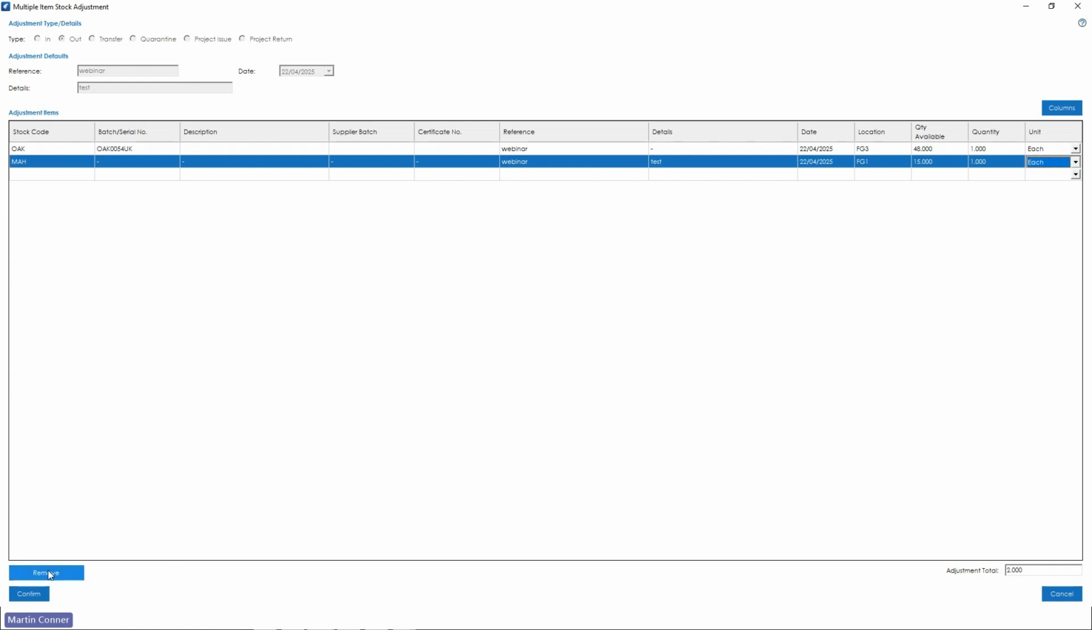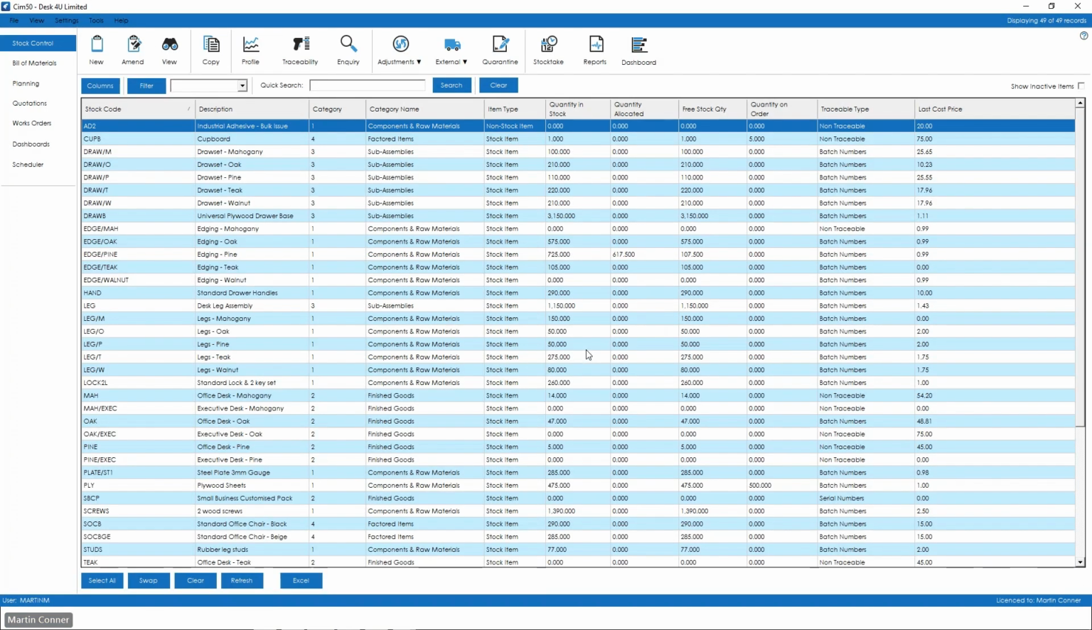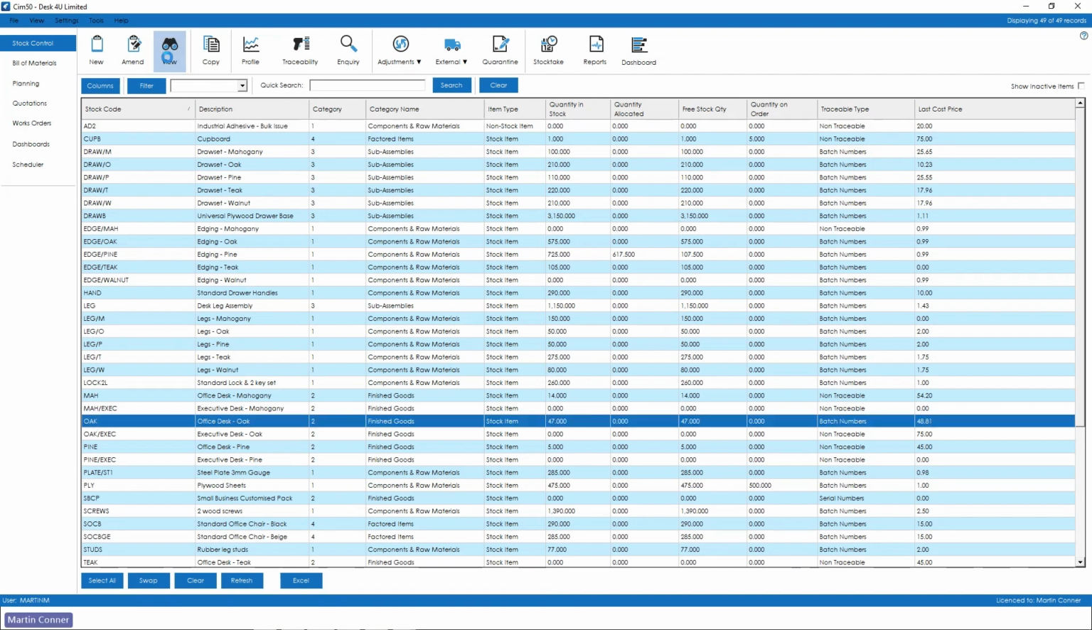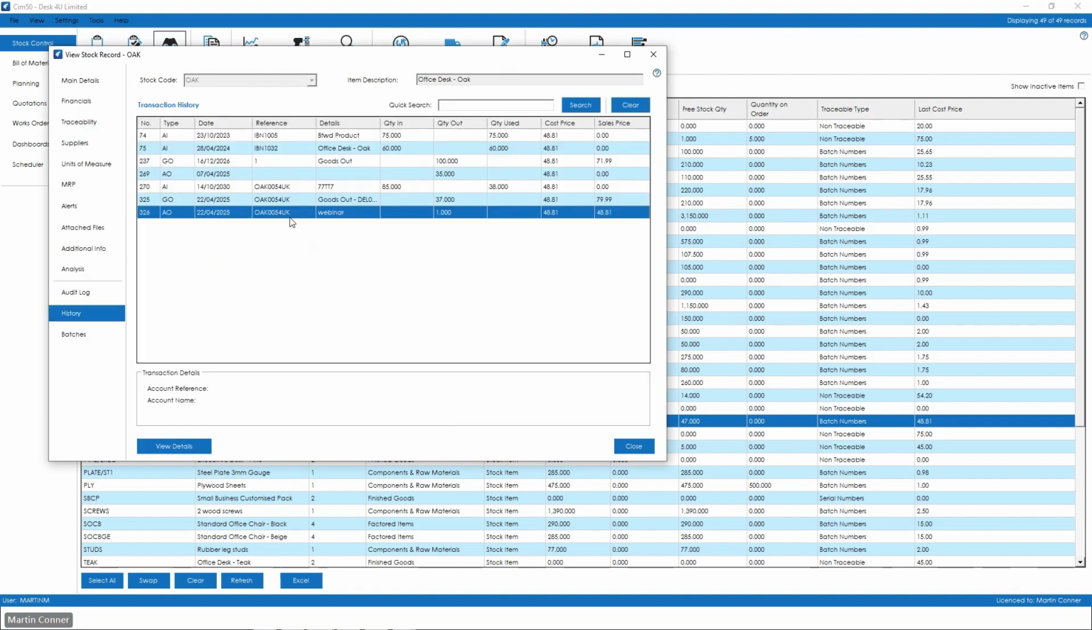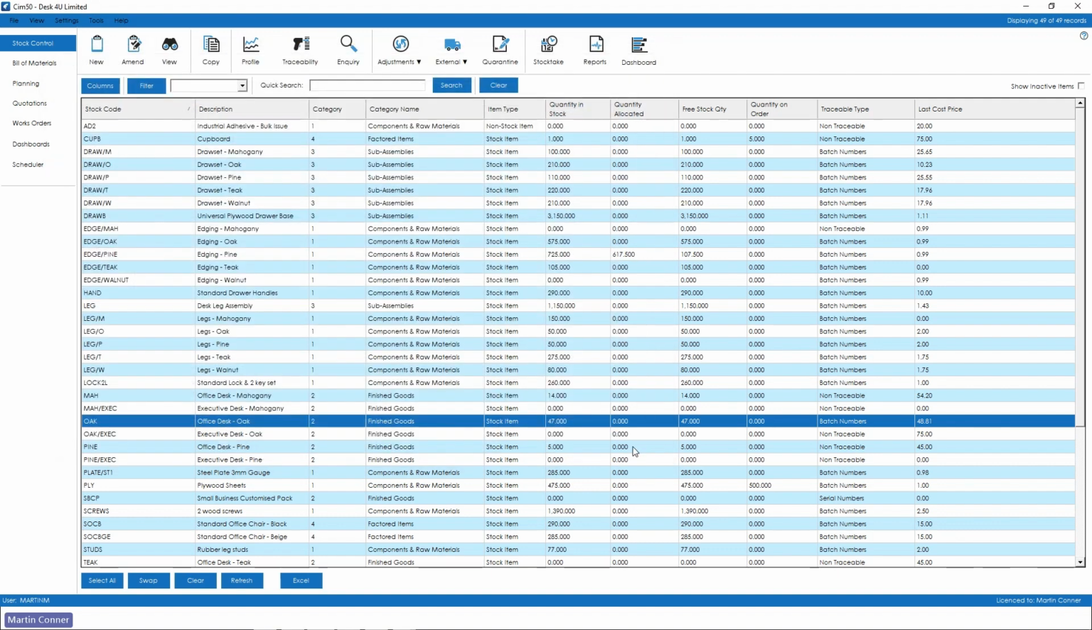Okay, we can remove items, but once we confirm it, both of those transactions have taken place. Okay, so there's my multi-item stock adjustment.